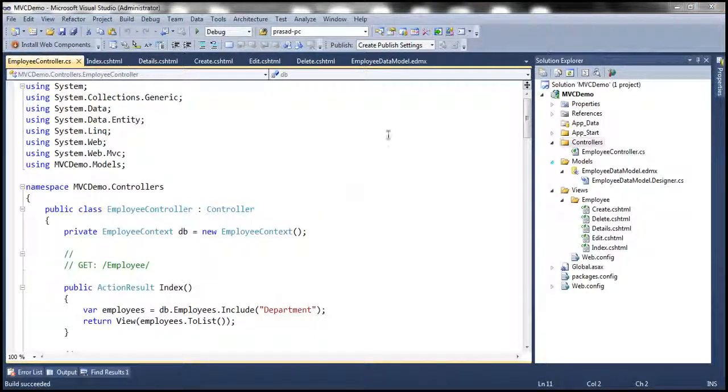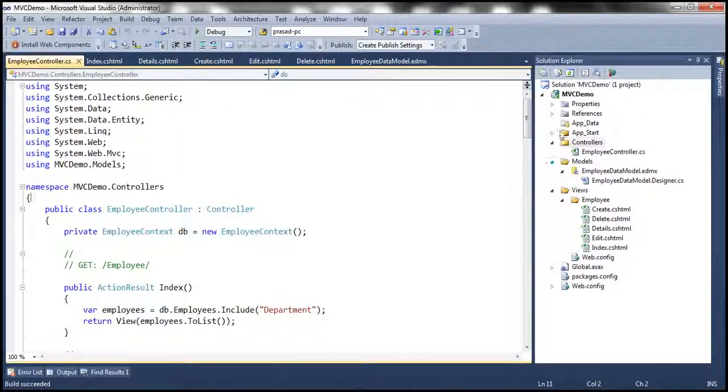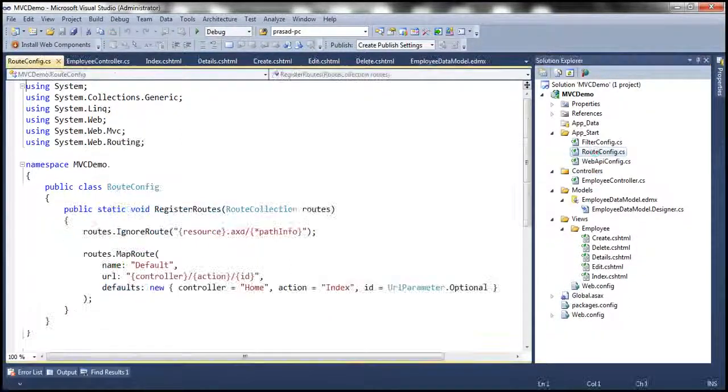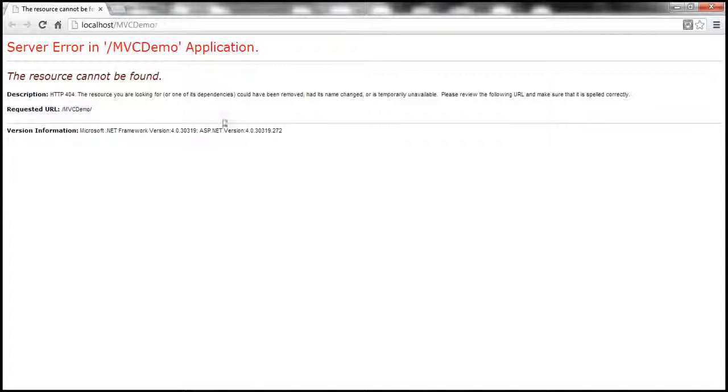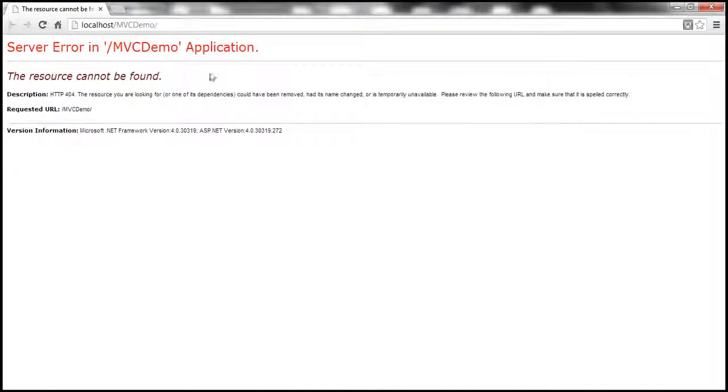So I have pressed Control F5 to run the application. Look at the URL, localhost MVC demo. Now it says the resource cannot be found. Why is that? Because by default, when I run this application, if you look at the root config file, here we are not specifying the controller and action name. If we don't specify the controller and action name, it's going to navigate to home controller index action. But we don't have the home controller. That's why we get this error, the resource cannot be found.